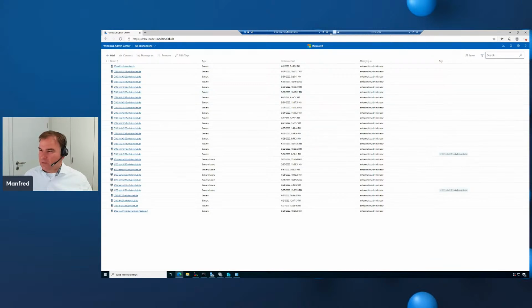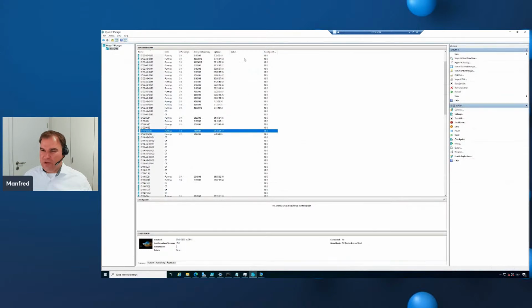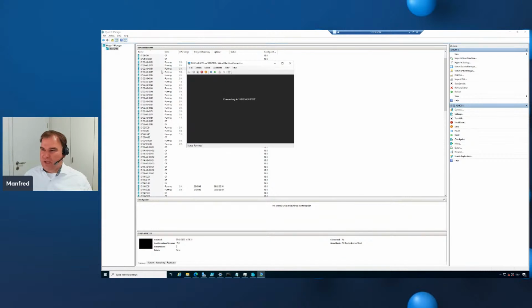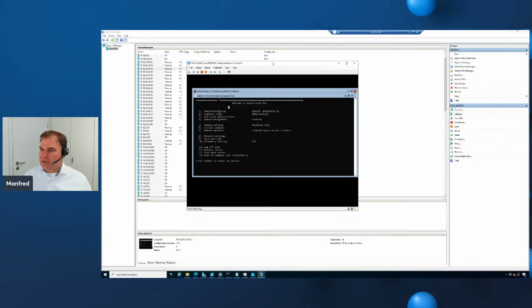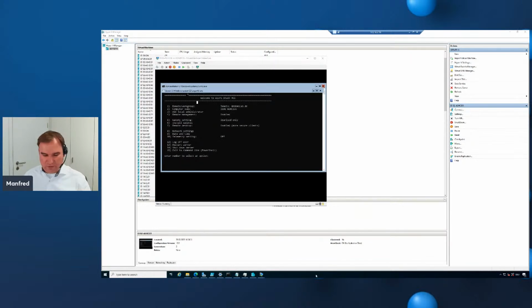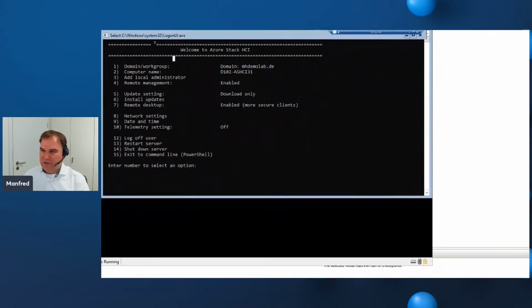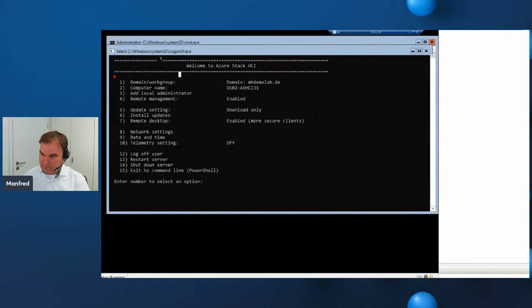Before we start with Windows Admin Center itself, let's have a short look at the node of such an Azure Stack HCI configuration. I will take node 31 here and connect to it. We can see this is a Server Core-like installation, so it's a reduced graphical user interface.